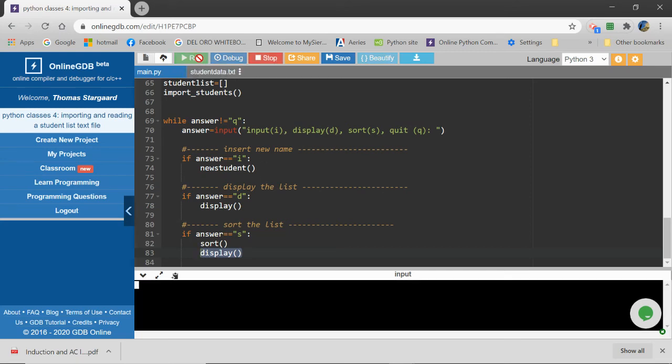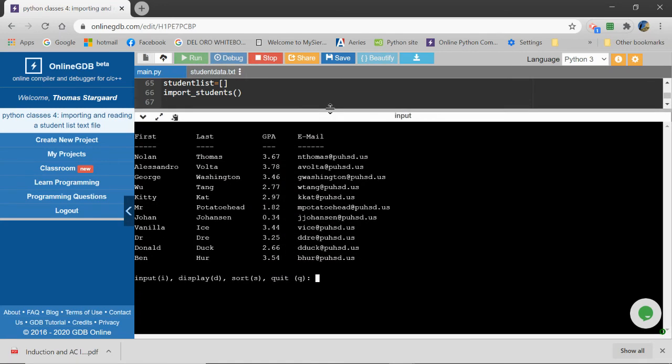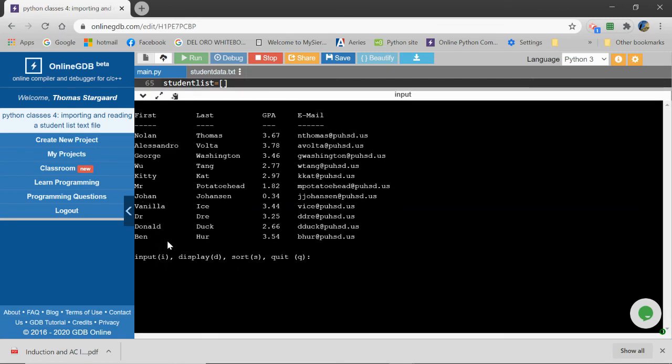So if I run my program, bam, it automatically imported them from the file, and then I displayed them already, right? Okay, let's input a new student. So I have Chuck Norris. Chuck Norris, is he pretty smart? Sure. 4 point. I'm trying to make him not the best. Okay, we'll make him 3 point something. 3.67.